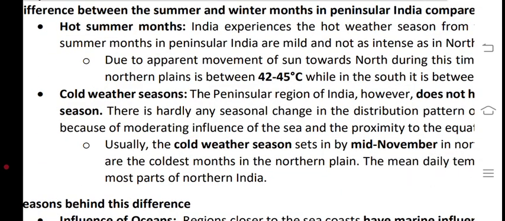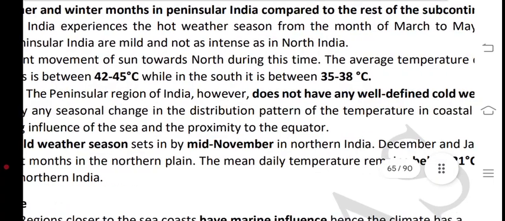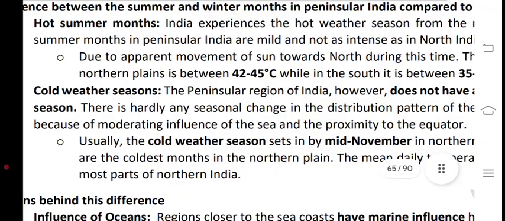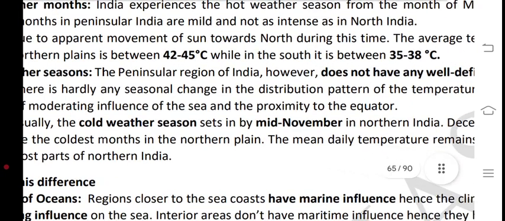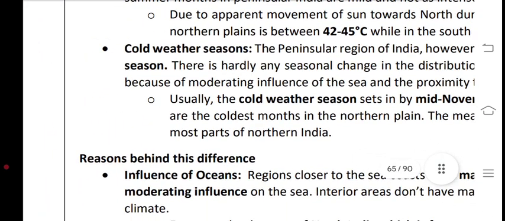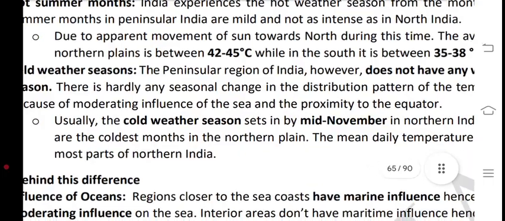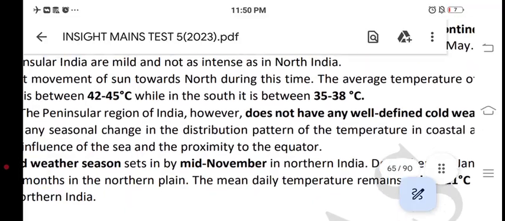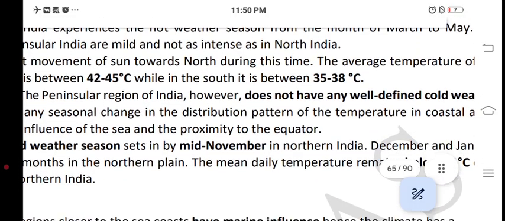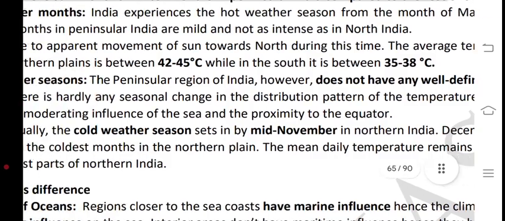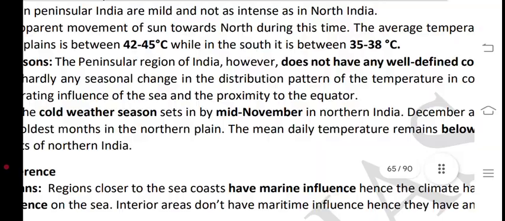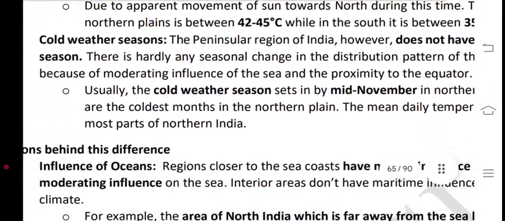Hot summer months: India experiences the hot weather season from the month of March to May. The summers in the north and in peninsular India are mild and not as intense as in northern India, due to the apparent movement of the sun towards the north. During this time, the average temperature of the northern plains is between 42 to 45 degrees Celsius, while in the south it is between 35 to 38 degrees Celsius.